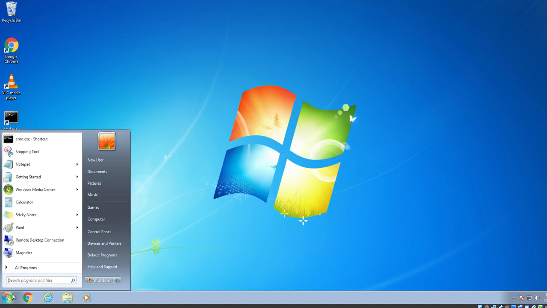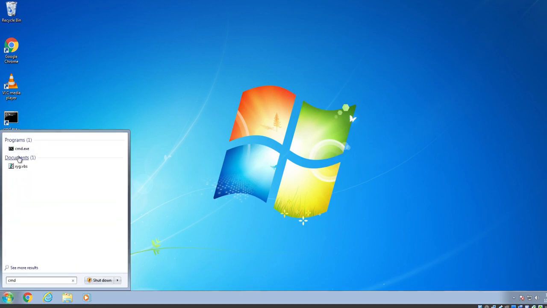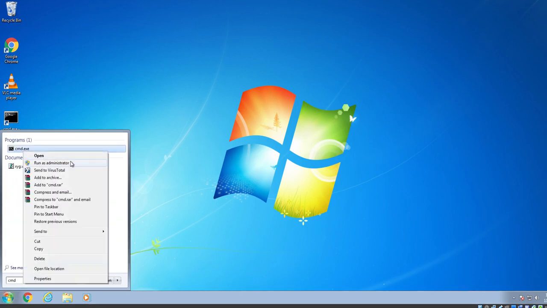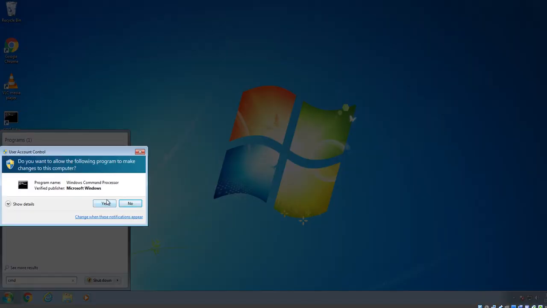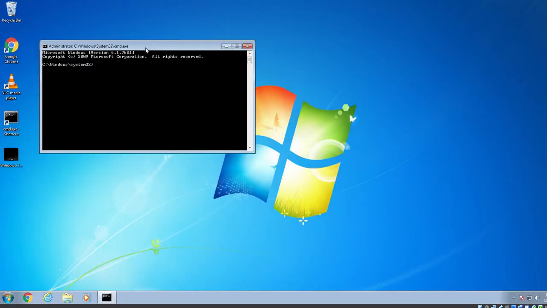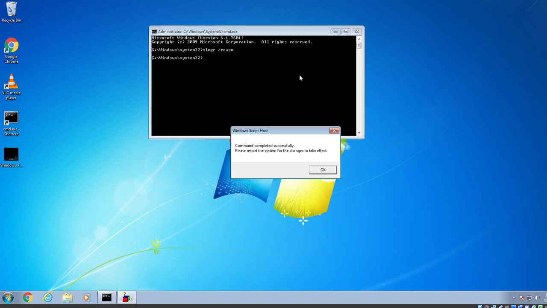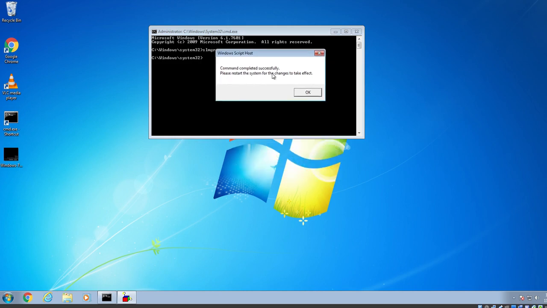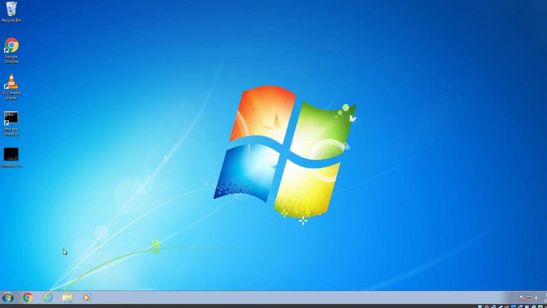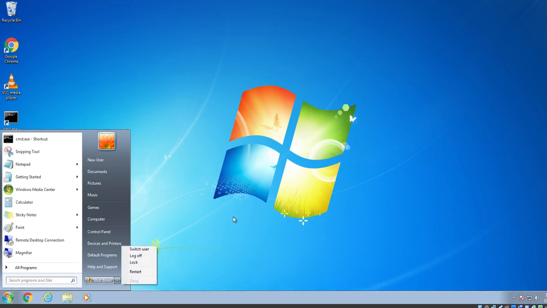So simply go to your start menu and type in CMD and right click on command prompt here and go run as administrator. Once you're in here, choose yes, and once you have a command window like so, you simply want to type the following command. So you just want to type in slmgr /rearm and then hit enter, and you'll have a little box that appears that will say command completed successfully, and then you just need to restart your machine and that will go ahead and take effect.